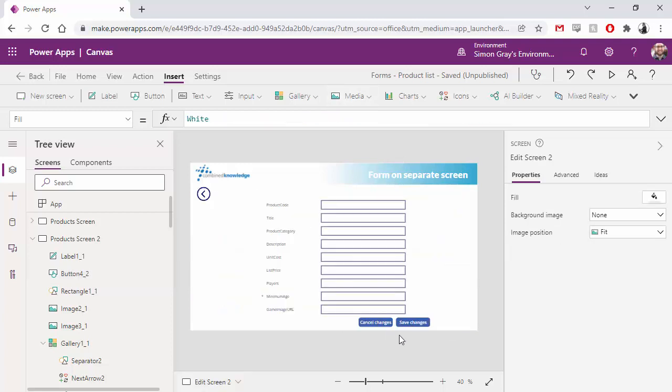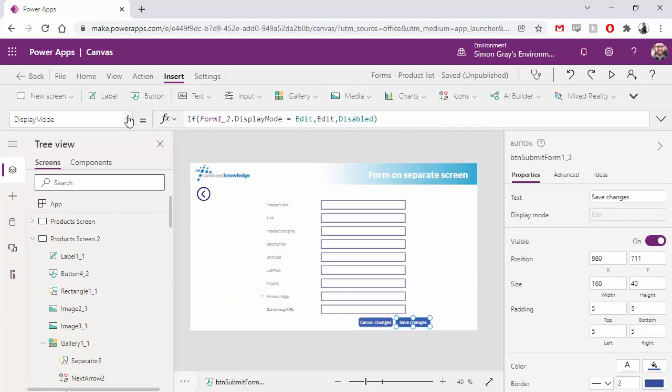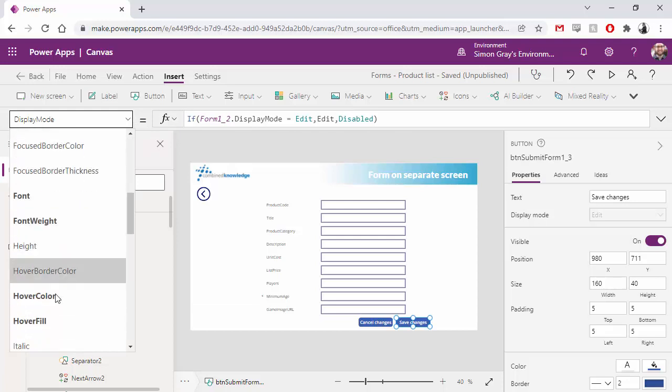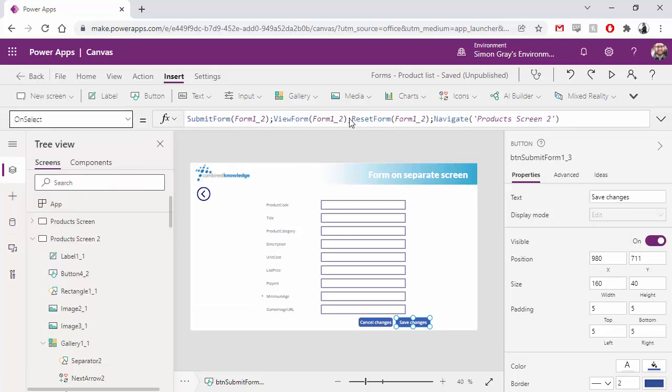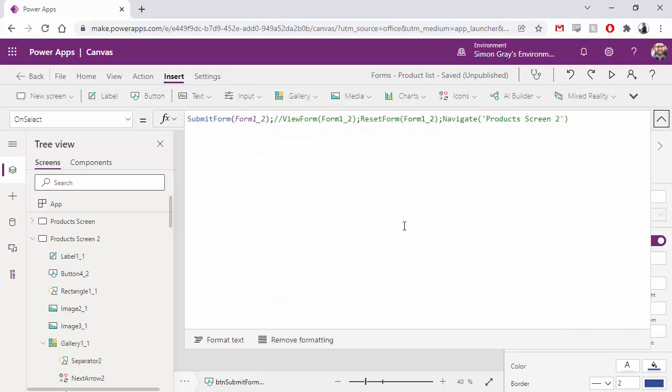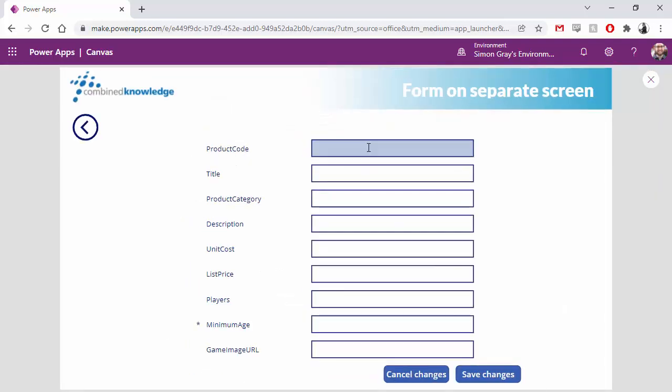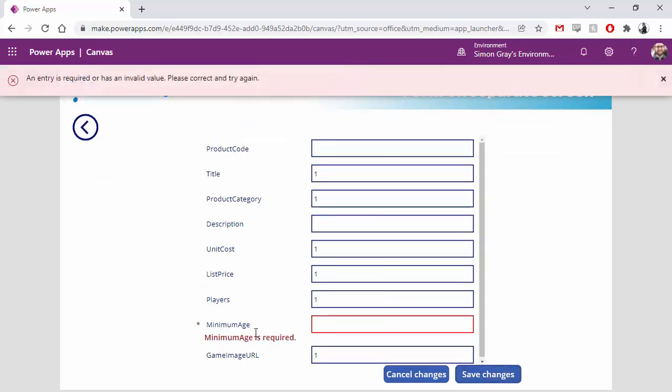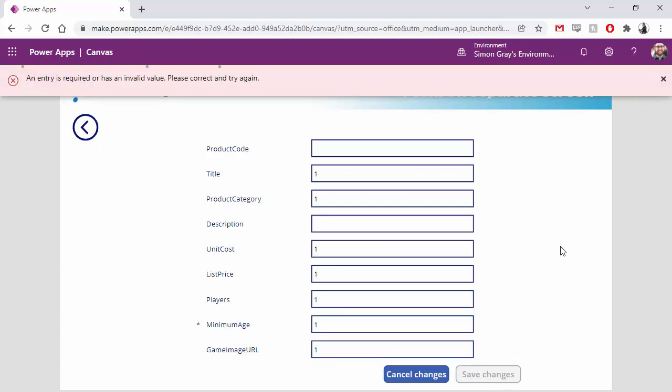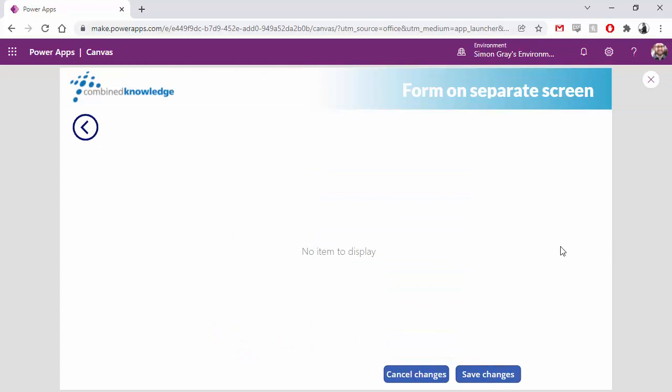So let's go add. For now, what we will do on the on select is we're just gonna comment that out so that we don't keep getting fired off into the wrong location. So let's try that again. Nothing in description, nothing in players, and click save. Minimum age is required. Okay, I'm going to fill that one out. Click save and blank. So what's happened?